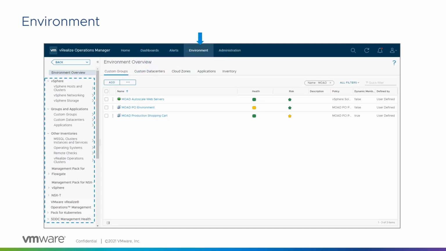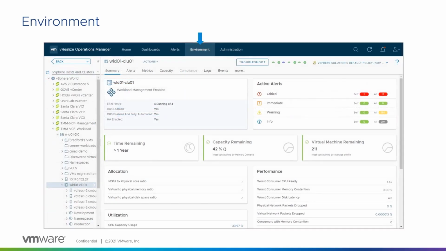And over here on the left, we can navigate through the various object types, and these are largely driven based on what management packs are installed in vRealize operations. So these are what provides all the extensibility for us to connect to a lot of various endpoints. And here we can see what this looks like. I've selected my vSphere hosts and clusters, and you'll notice this has a folder type structure very similar to what you would see in something like vCenter, right?